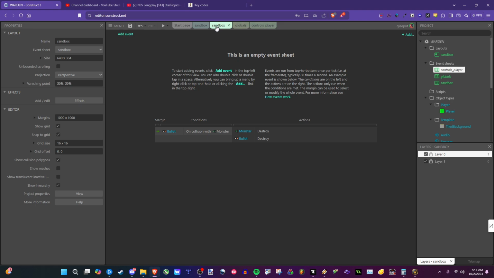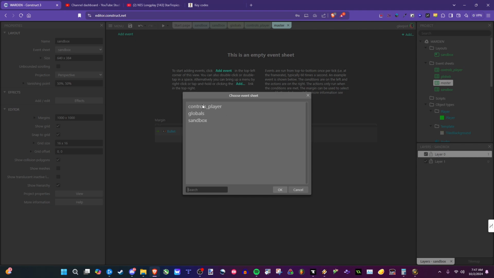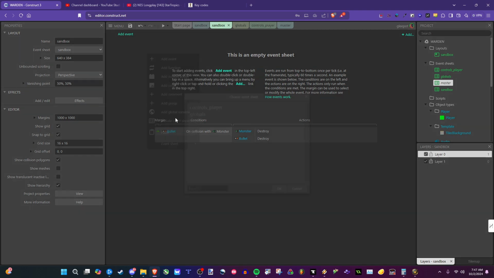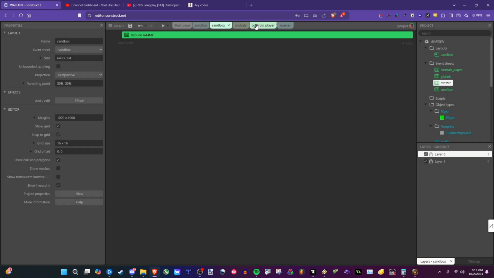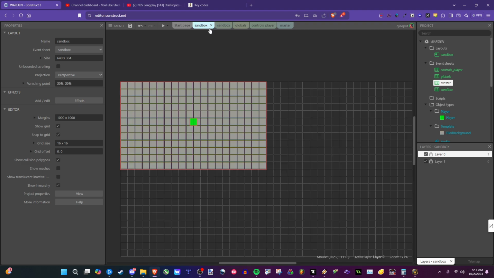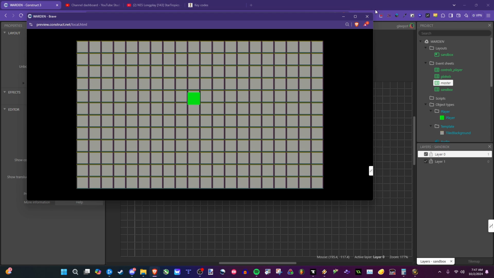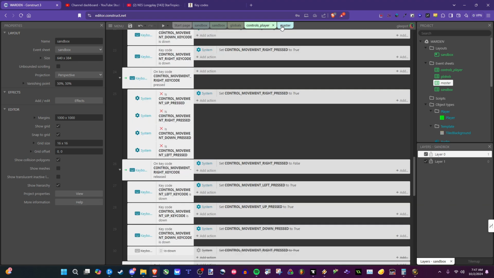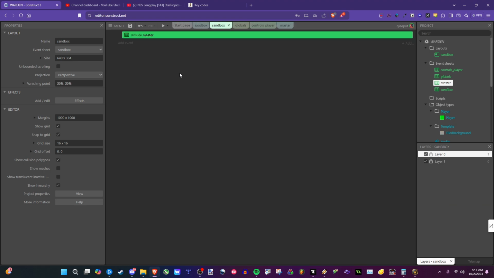All right. And so now we also want to make a master sheet. This is what I like to do. In the master sheet, I can include other event sheets, so I can include the controls into there. That way, in my sandbox, I just have to include the master, which will include the other things in the future. So now my sandbox should still be able to have the controls. Beautiful. So now I can have a fresh event sheet for the sandbox again.